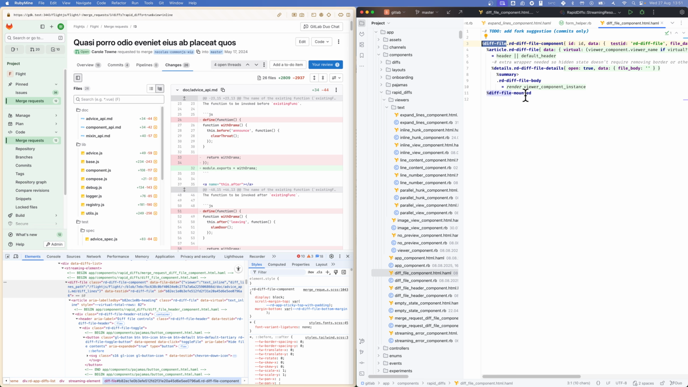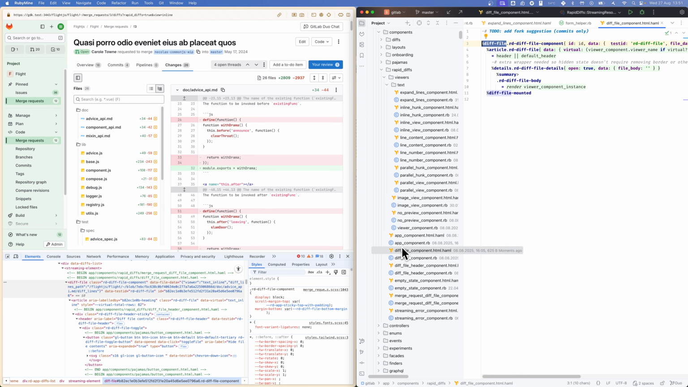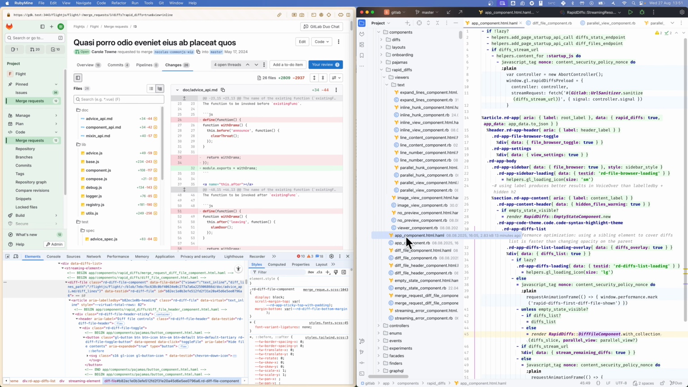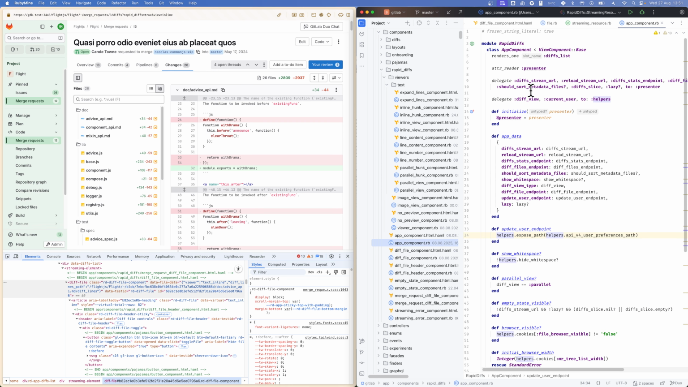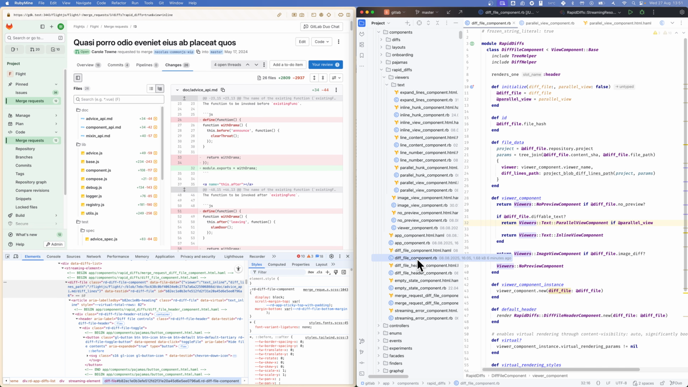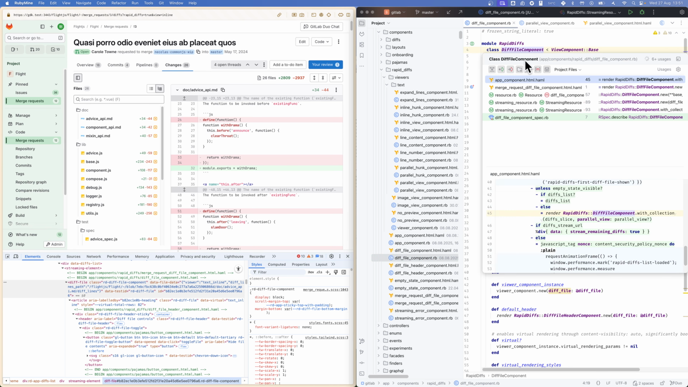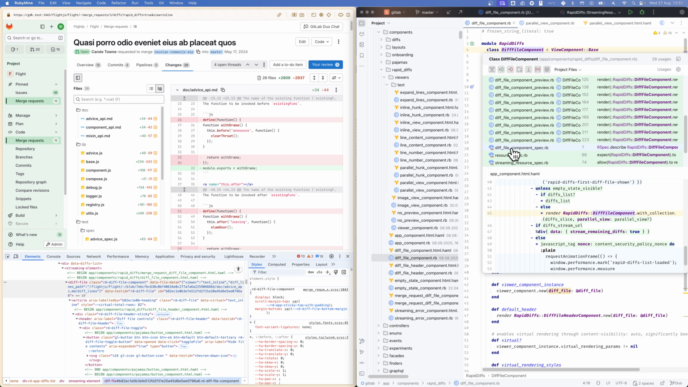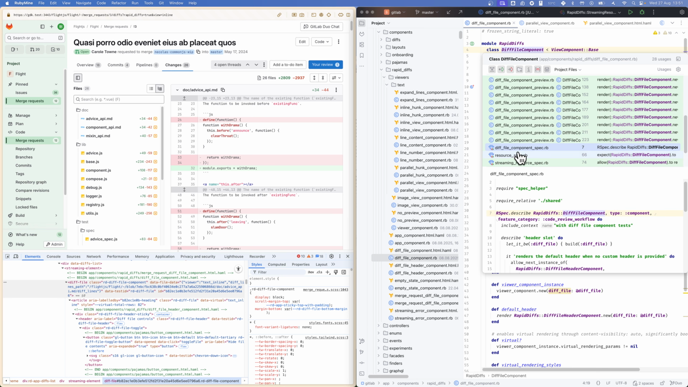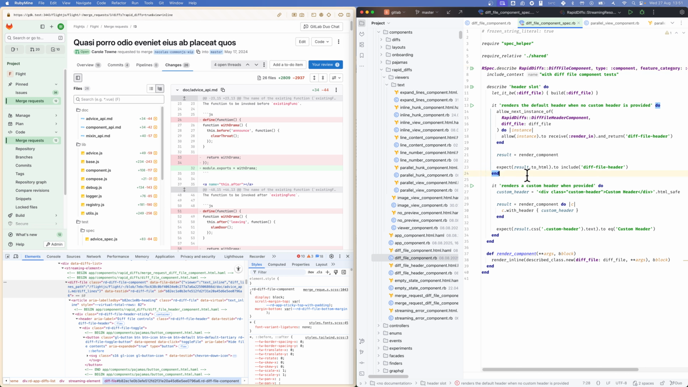Okay, let's go over testing the components, because it's not as straightforward as you might think. Actually, let's go and start with diff file, because I think it's one of the good examples here. So when you're testing your view components, you should test just for one thing. It's your HTML output. That's what we do here.